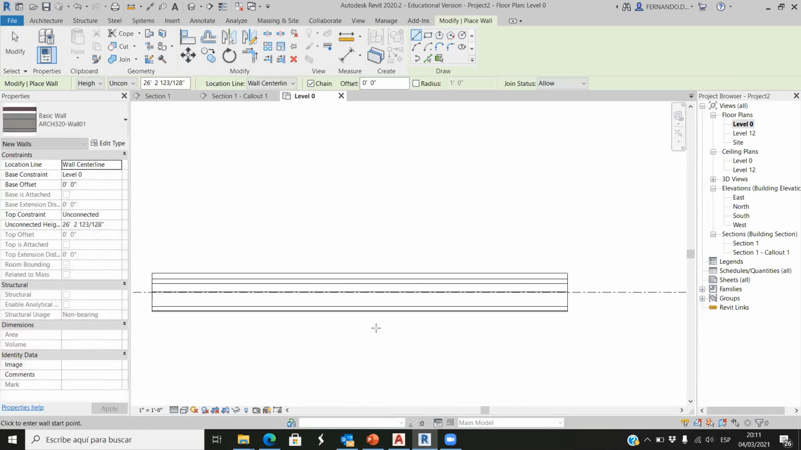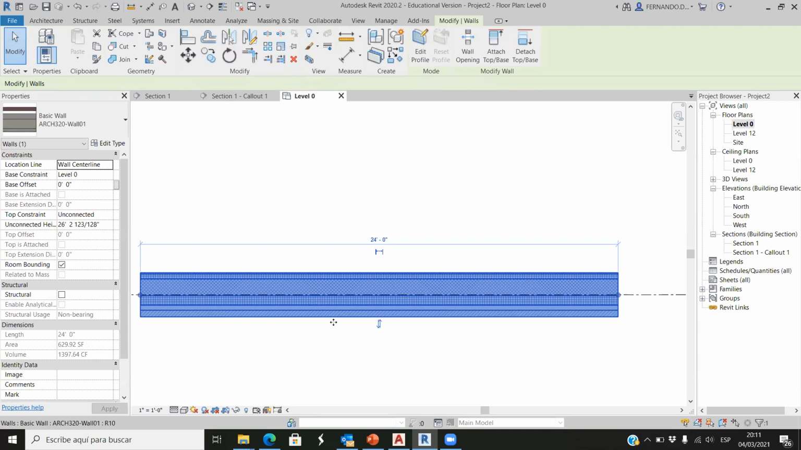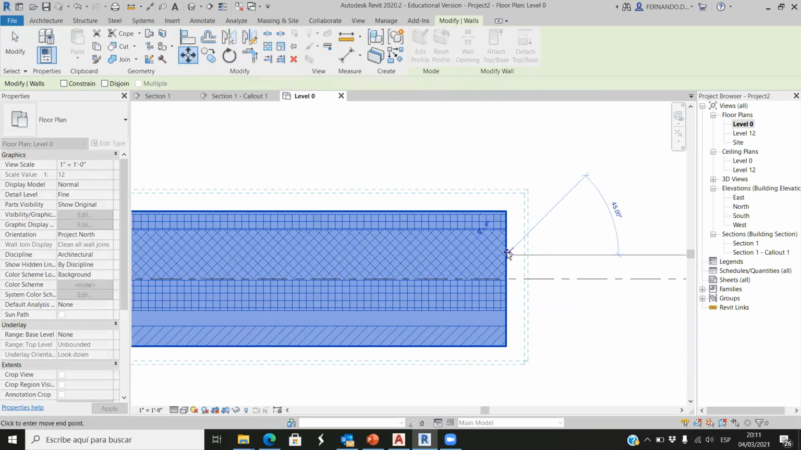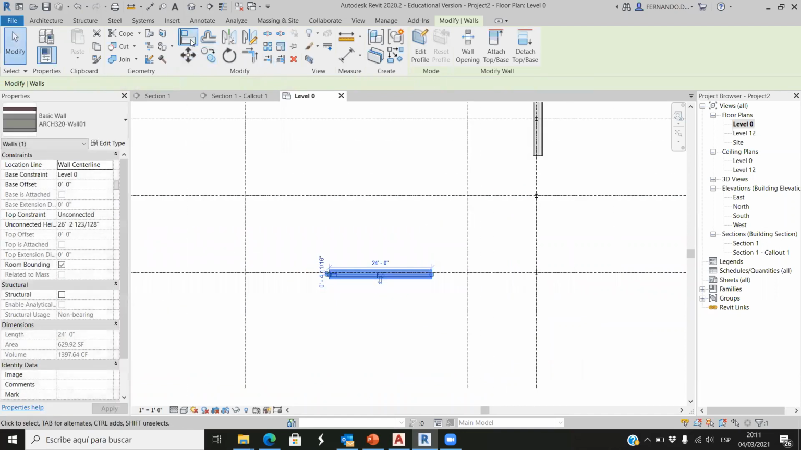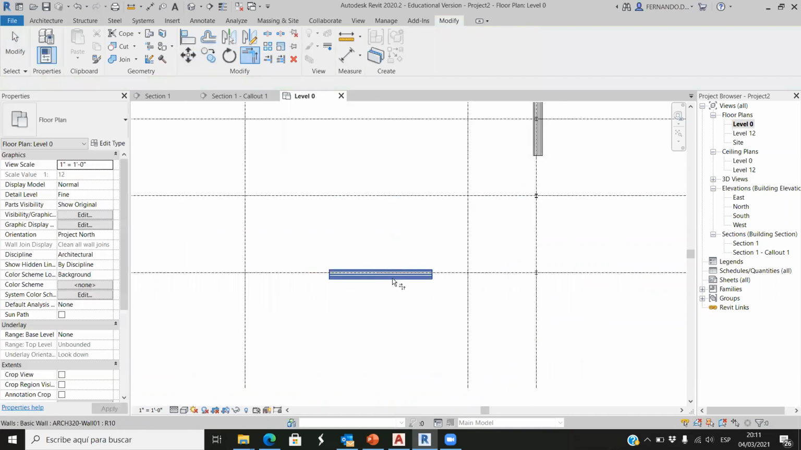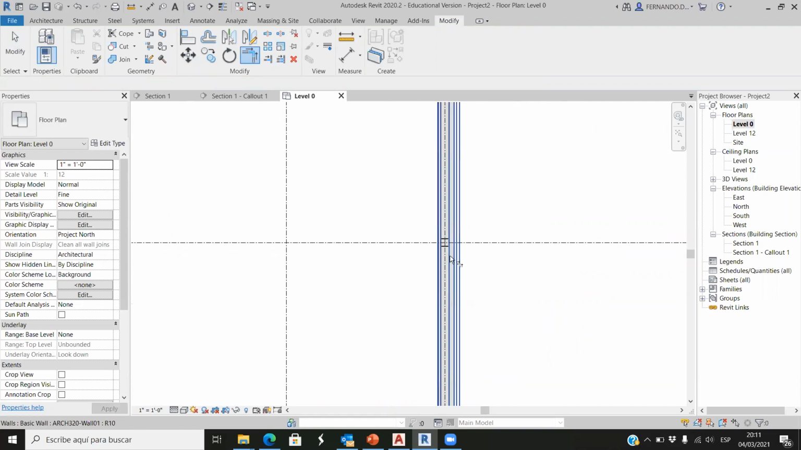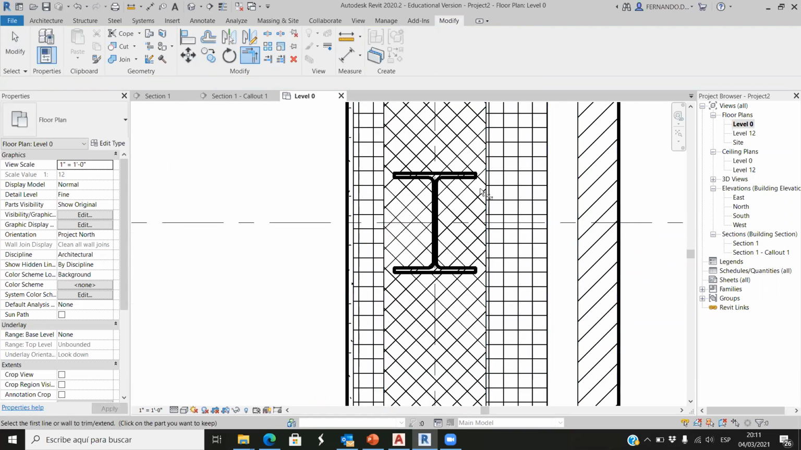Let's check. Okay, so now the brick is inside, so we have to change this, and then we have to move and make sure that there you go. And now we can trim and trim. So the goal was that this structural element is within the CMU, the concrete masonry unit, which is the structural element as well.